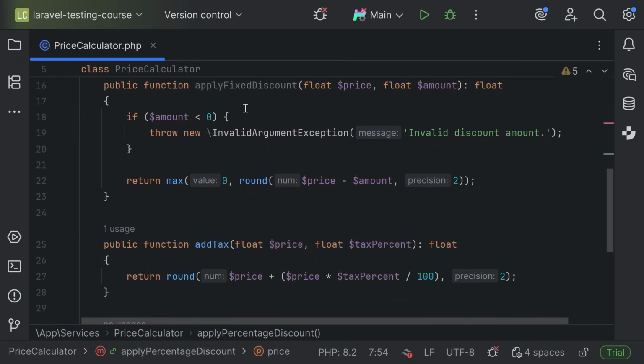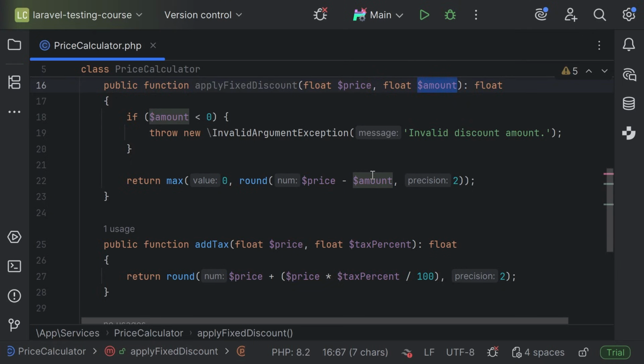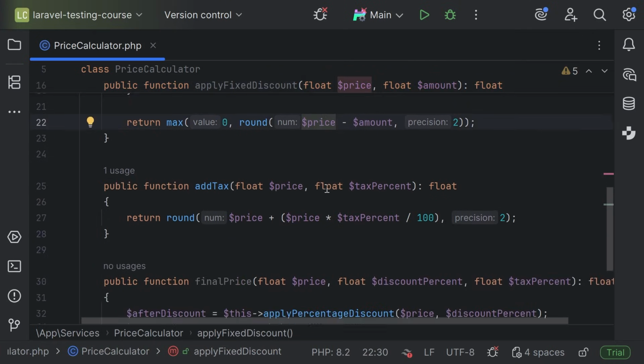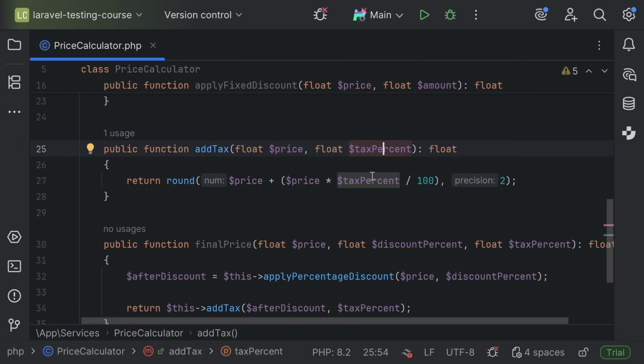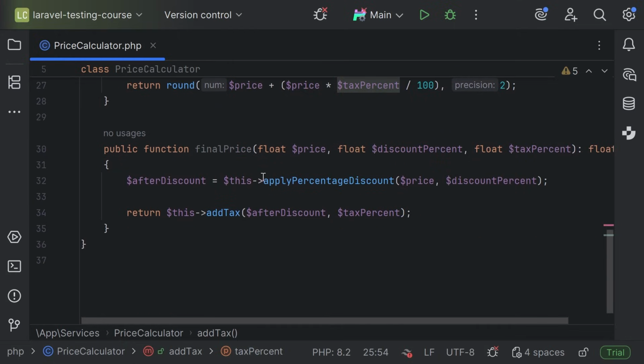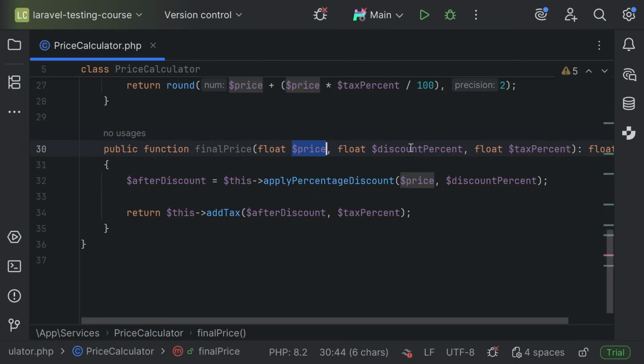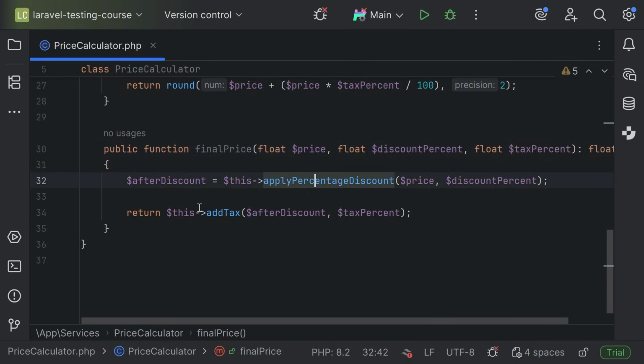We have a second method, applyFixedDiscount. We give the price and fixed amount, and then we apply this amount as a discount on the given price. We also have addTax. We give the price, we give the tax percent, and we add the tax percent to the price. And we have this finalPrice, where we give the price, the discount percent and the tax percent as well, and we calculate. First we apply the discount and then we add tax.